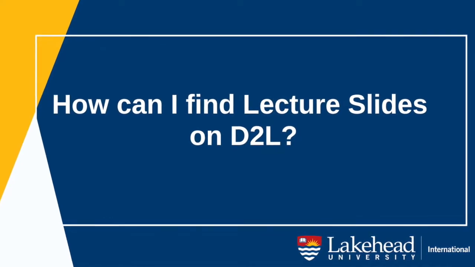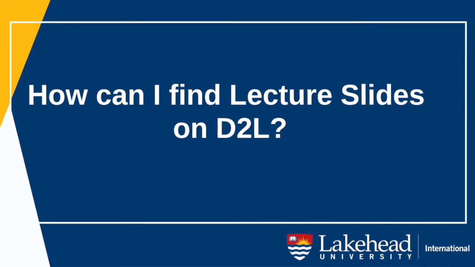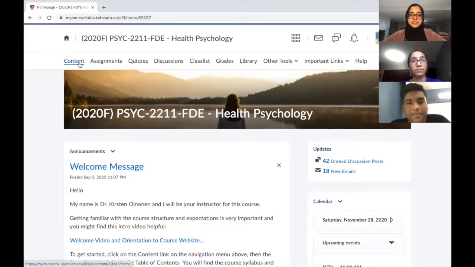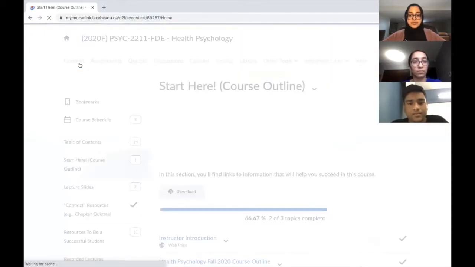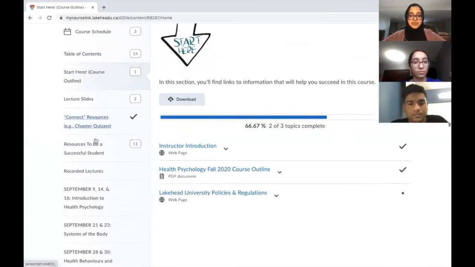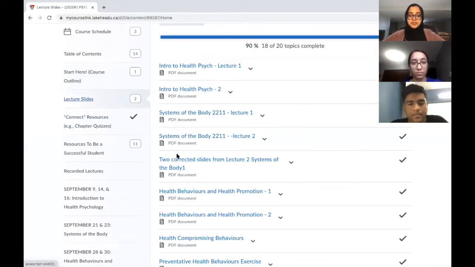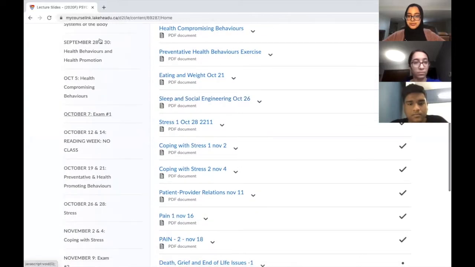How can I find lecture slides on D2L? So most professors will post lecture slides under the content section of the D2L site. Once you click on it, you can see generally a lecture slides module. Sometimes professors will also divide it into different chapters or the dates they will be teaching it on, but they generally explain this on the first day of classes.